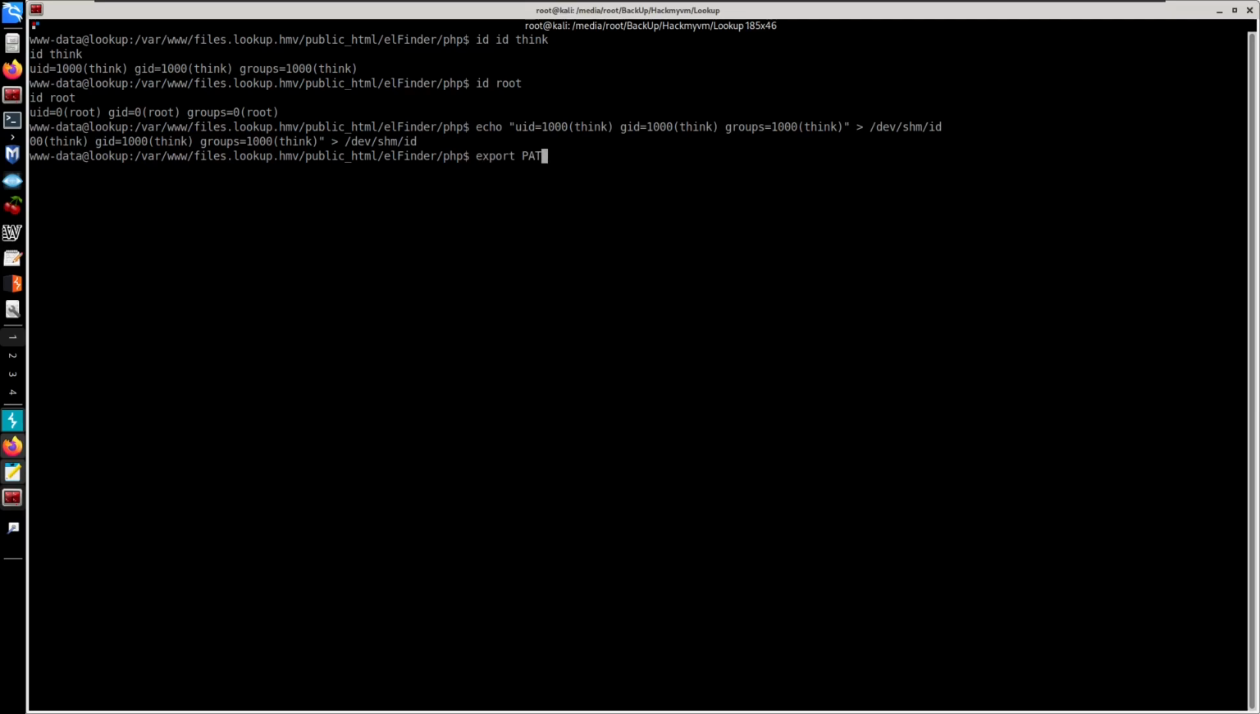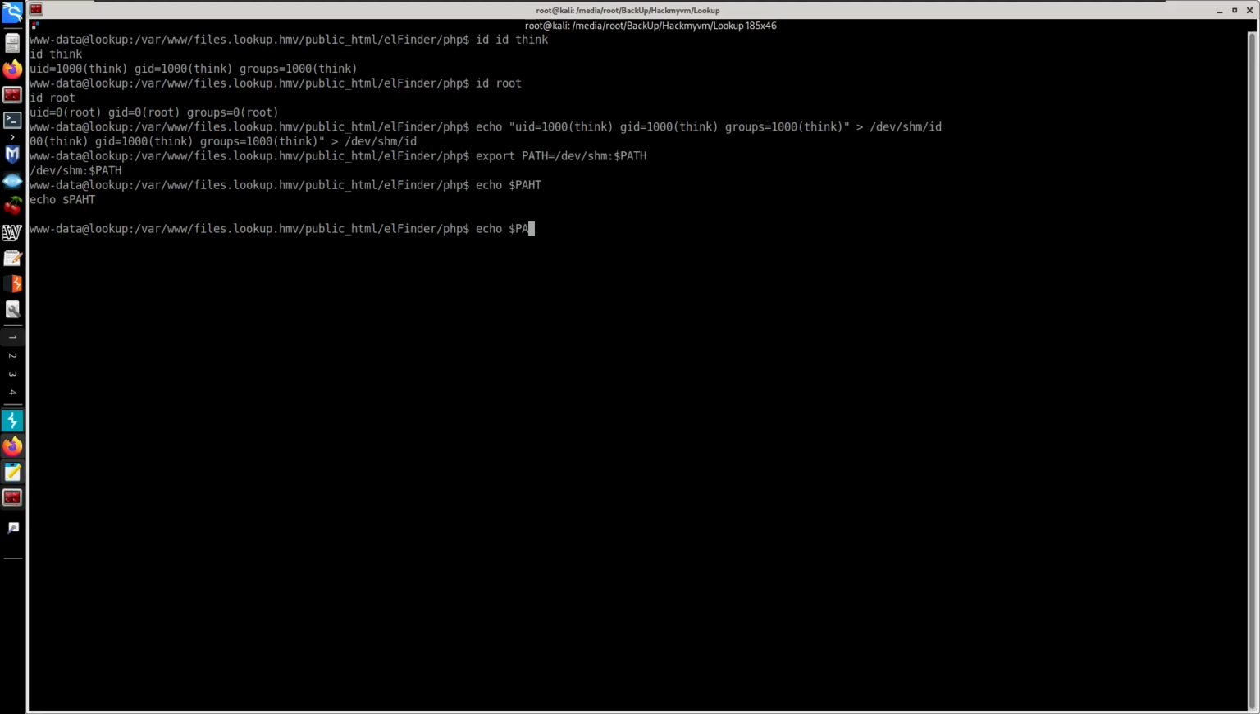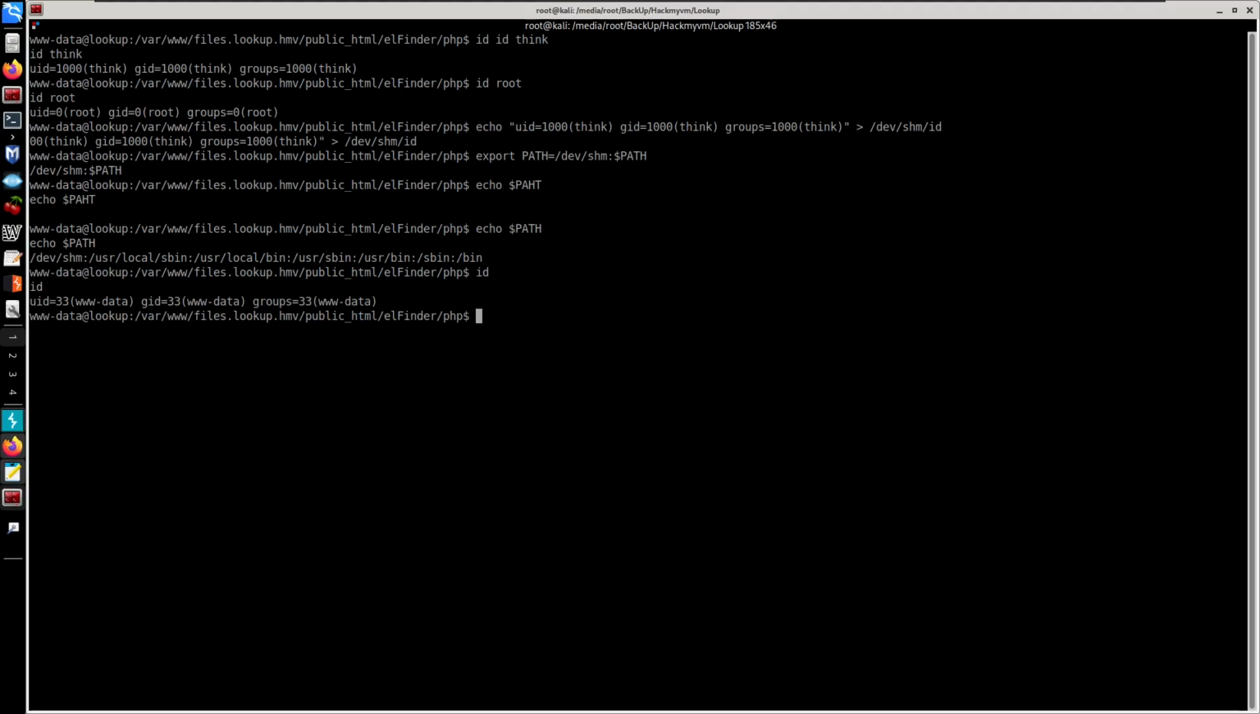So now if I export my PATH equal to /dev/shm, followed by a semicolon and the path. If I echo my PATH, you'll see we have this first. So when a command is run, it's checking the PATH to see which one is first. Since we did export the PATH with /dev/shm, it is put first. So it's going to check under /dev/shm. So if I do id, you'll see that we do have the command for www-data.